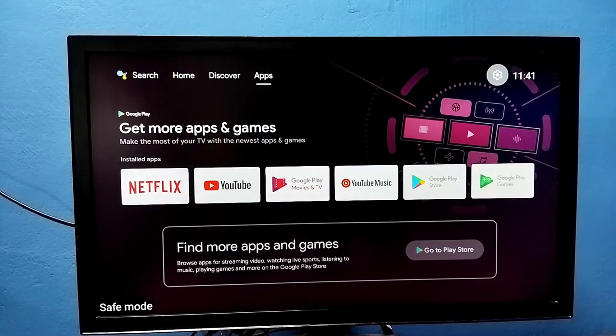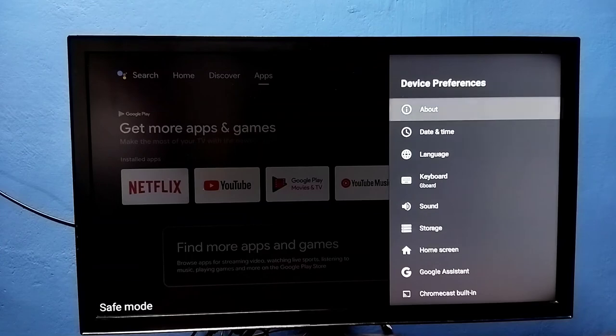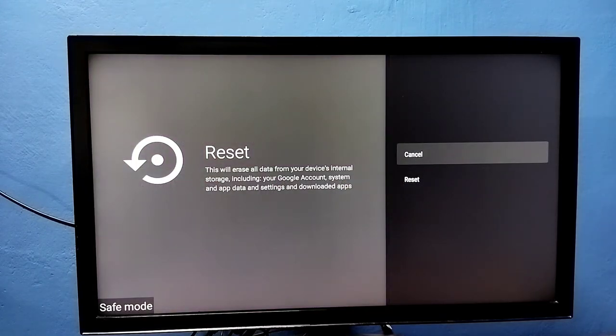So let me go to method 4. Again, go to settings, then select device preferences, then select about, then select reset. This is a hard reset or factory reset. This will erase all data including Google account, system and app data, settings and download apps, everything it will erase.